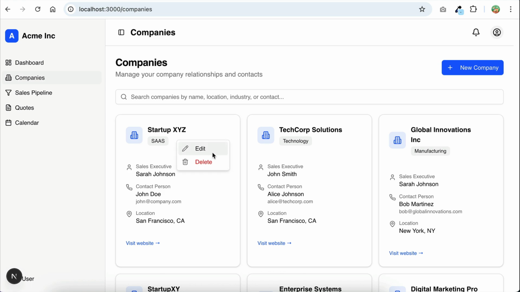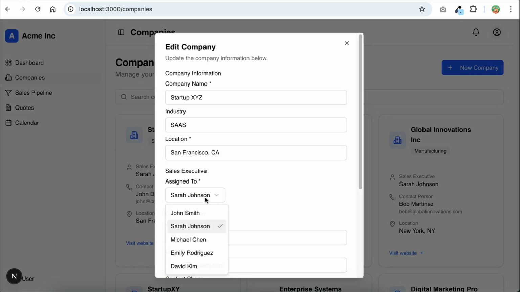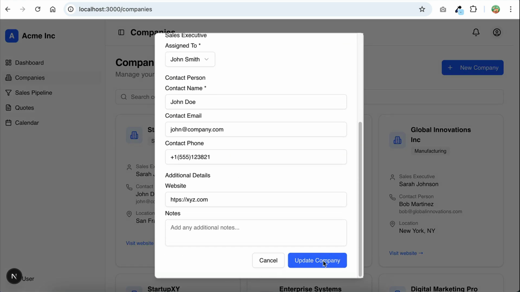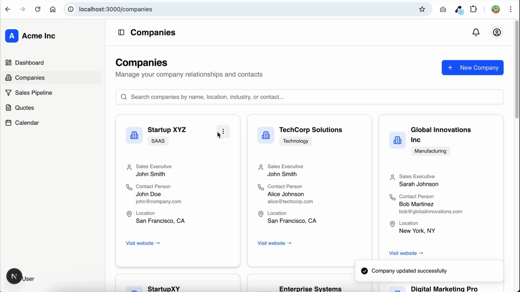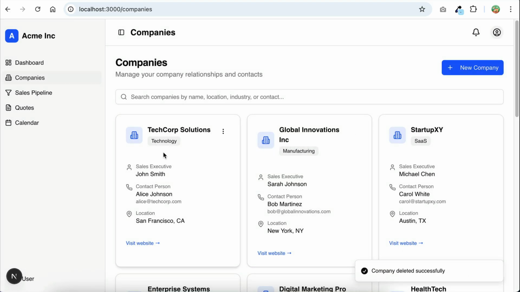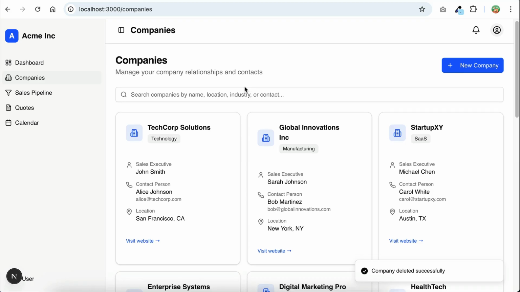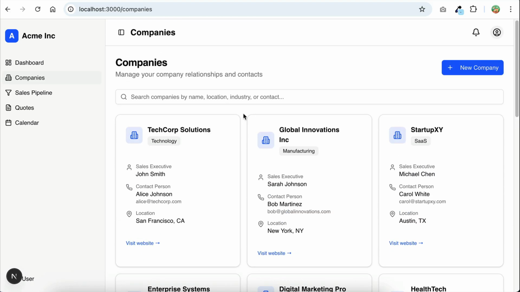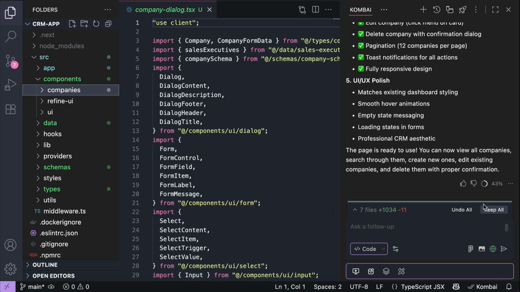And then edit the company, maybe change the sales executive. Okay, the data is saved, let's delete that. And we can delete the company, very good. And yeah, I think this companies page is now completed, so let's save all changes.